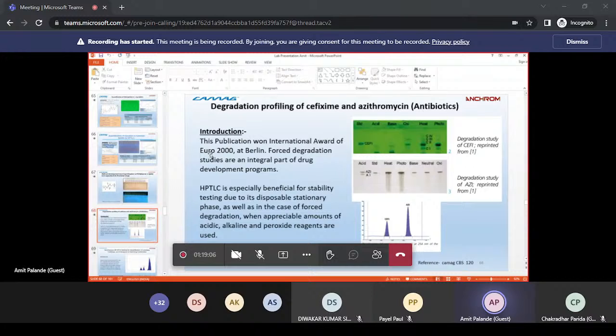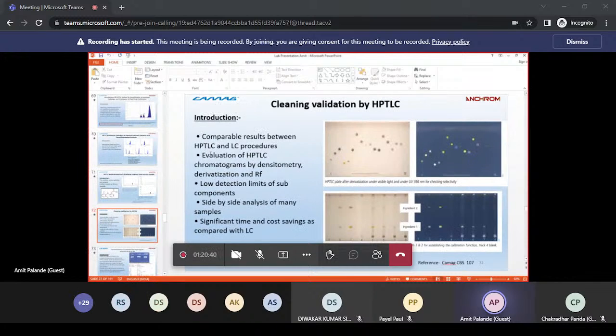Cleaning validation by HPTLC. We all know in the pharma sector, after the finish of each batch production, they need to go for another. But before that, they clean the vessels, and after that we can apply that cleaning solvent onto the plate and detect whether it is fully cleaned or not. So in cleaning validation also we can use HPTLC.